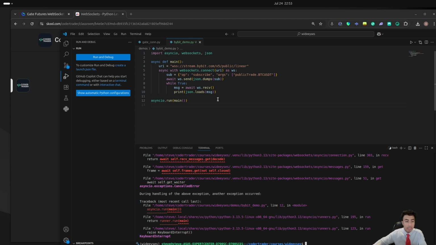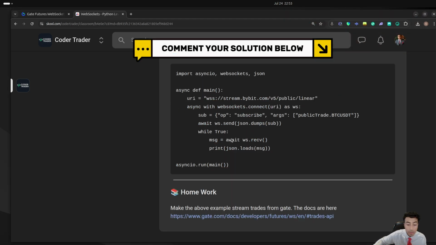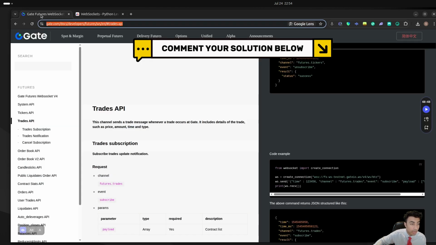So homework: understand what's going on, and see if you can write this out from scratch. And then, ready for the homework? Make the above example, what we just copied and pasted, work for the Gate perpetual futures contract, so BTC. And I've put the link right here to the documentation. So if we just go there, it is.